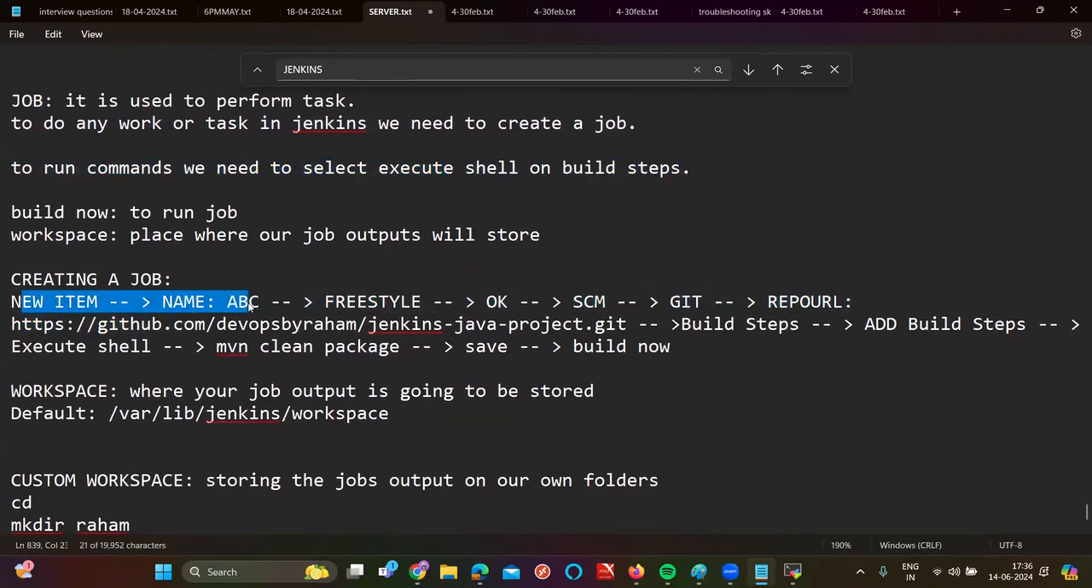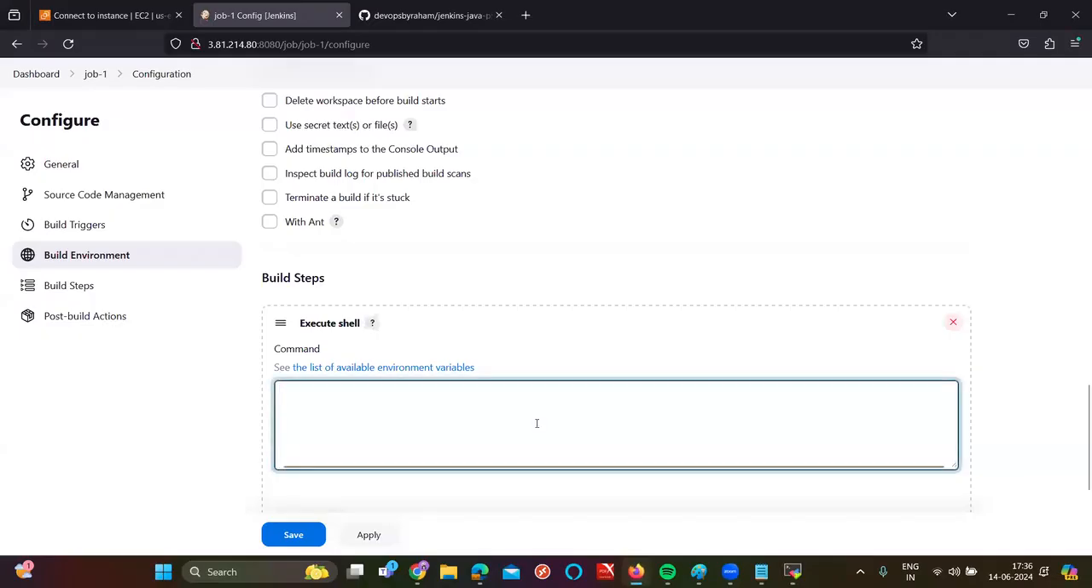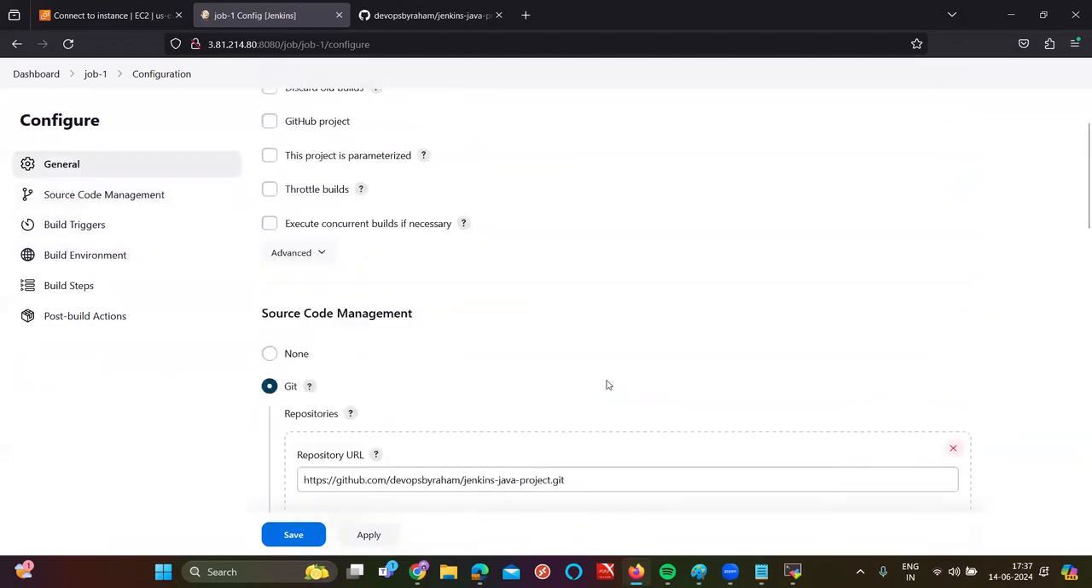Select new item. Name of the job can be ABC. Freestyle. Source code: what is the source code here? Git. And for the repository URL you need to give this repository URL. Next, coming to the build step, click on add build step. You need to click on execute shell. What command can we use to create the artifacts? mvn clean package. Already we discussed this command, right? If I use mvn clean package, it deletes the old builds and creates the new build freshly. Give the command mvn clean package.